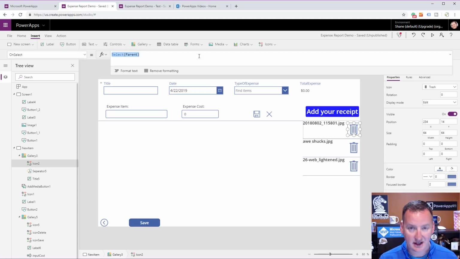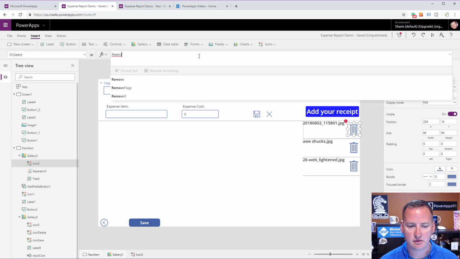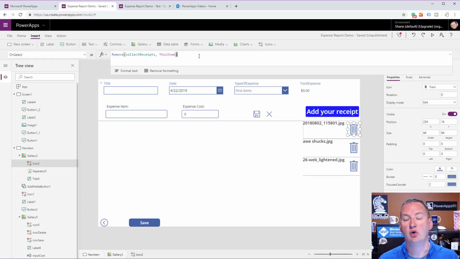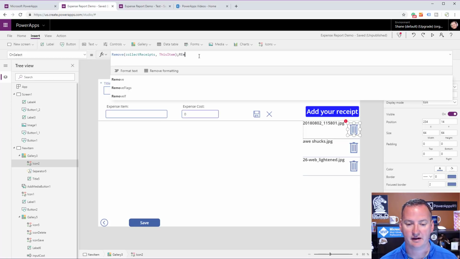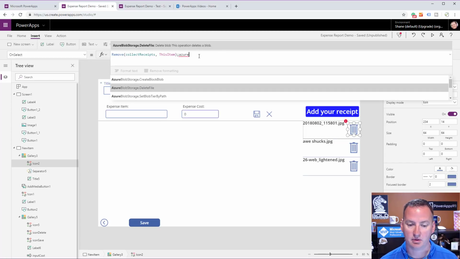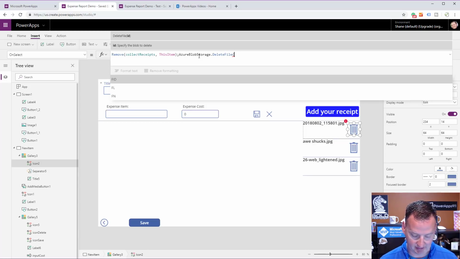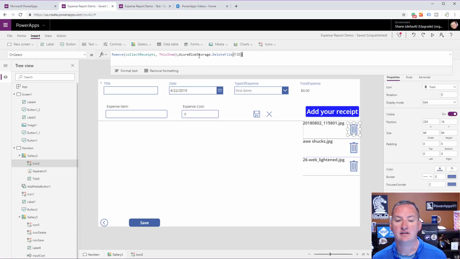All right, so if they click on the trash can, I need to delete it from 2 places. One is I need to remove it from the collection. So remove collect receipts, this item. That will delete this row out of the collection. But I also got to get it out of Blob Storage. I don't want to leave it out there forever either. So for that, I'm going to say Azure Blob Storage delete file. And it says, well, what's the ID? And that's the reason we went through the effort of storing FID. So like that, now I can delete the file both from the collection and Azure Blob Storage. So bonus, yay! The last version of the video, I told you to figure it out yourself, and I didn't know how to do it yet. Oops.